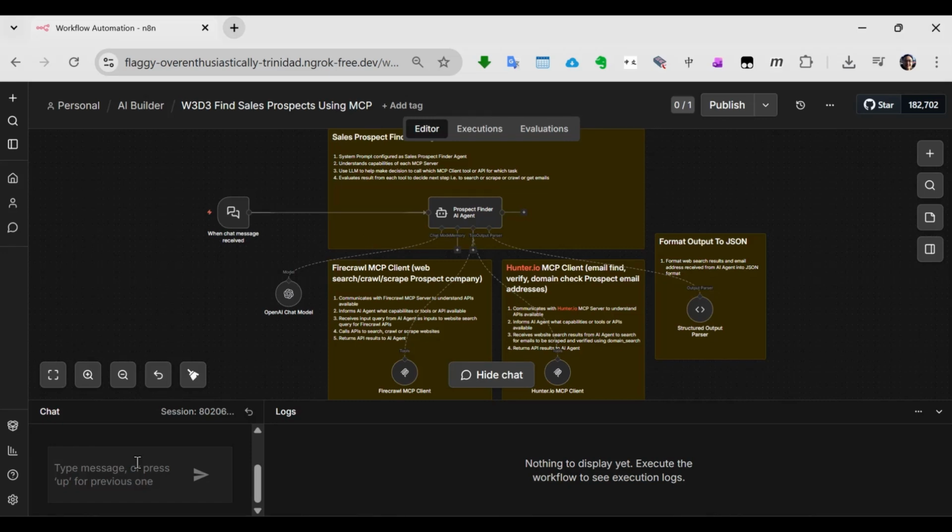Now I'm going to execute this chat session. I will put in this prompt to say I am looking to sell accounting software to major US consulting organizations.